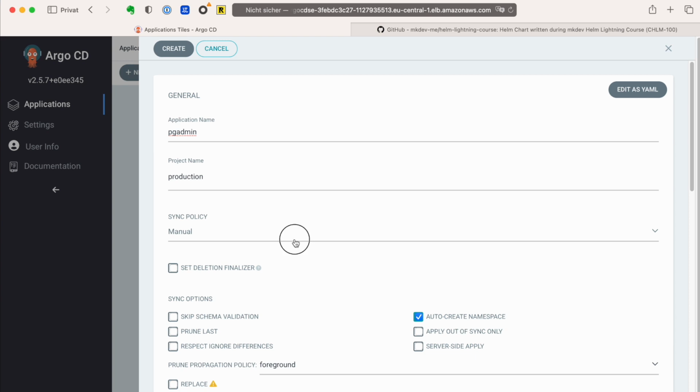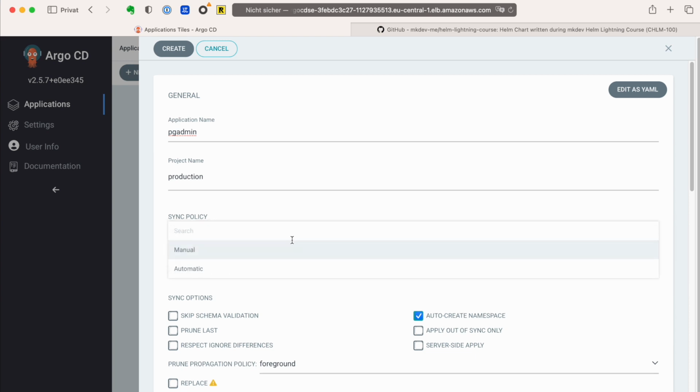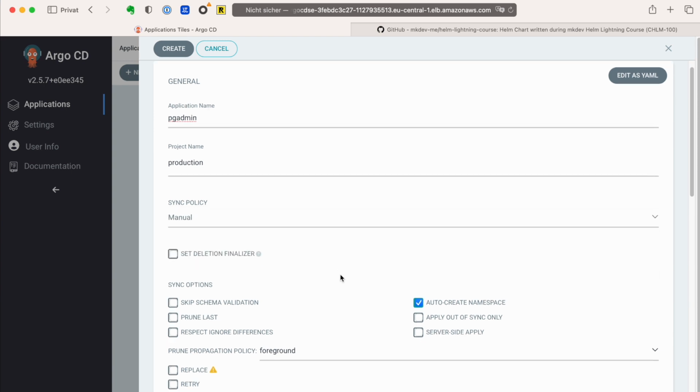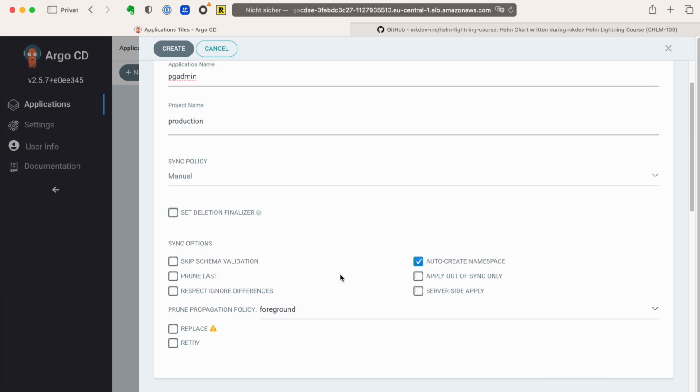I will select a manual sync policy. It means that I need to click a button to actually deploy anything. I also want to create a namespace automatically. There are a couple of other options in here, but let's proceed to specifying the code for this repository.